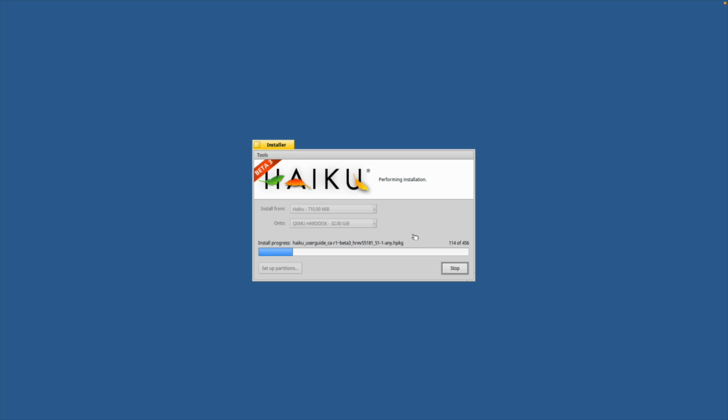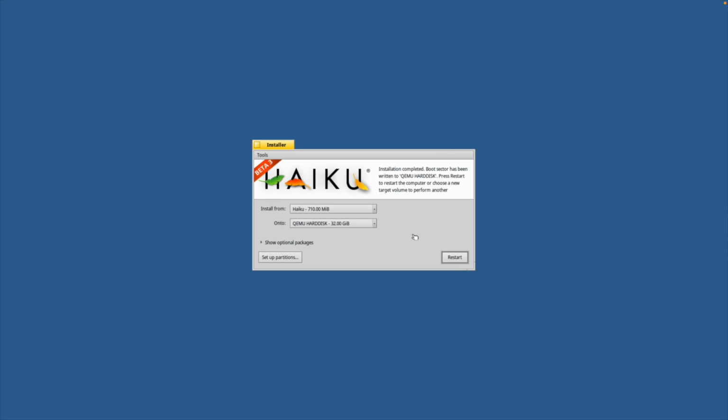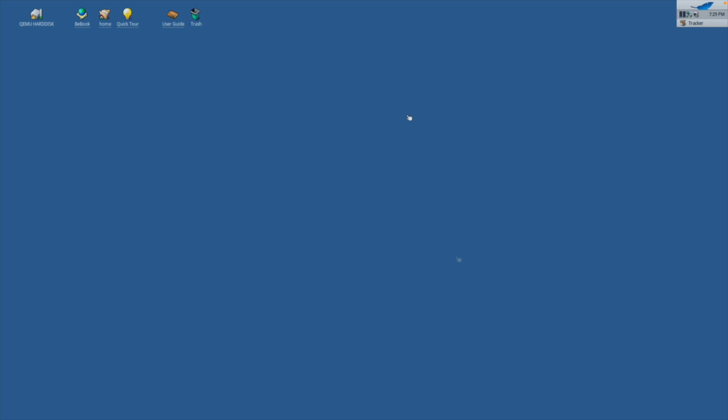At this point, Haiku is installing. This should be very quick. And there we go, Haiku has finished installing, so now all we need to do is click Restart and our machine should restart into Haiku. And here we are in our finished install of Haiku.